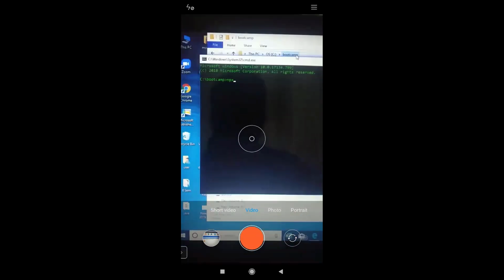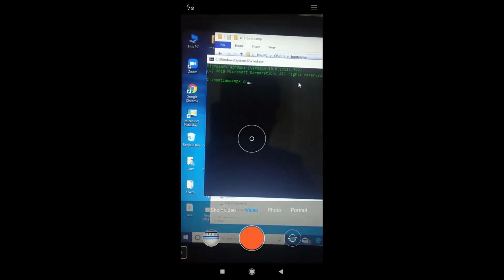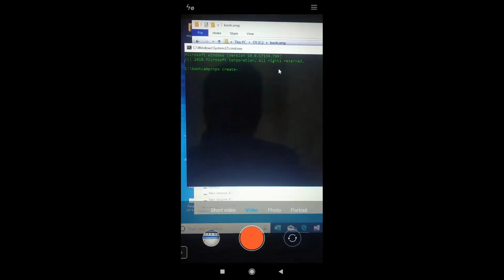Now give this command: npx space create hyphen react hyphen app. Can you repeat what that was? Just give npx, npx space create hyphen react hyphen app.